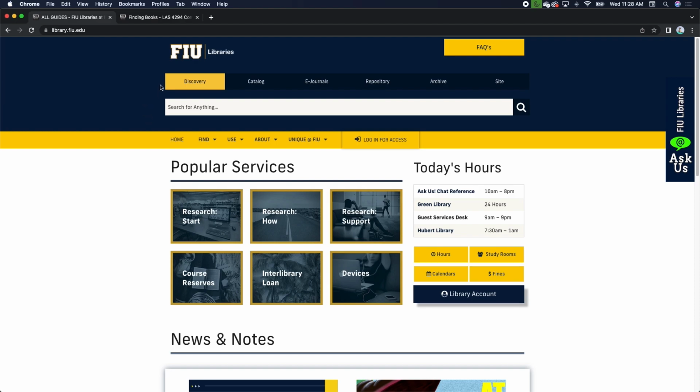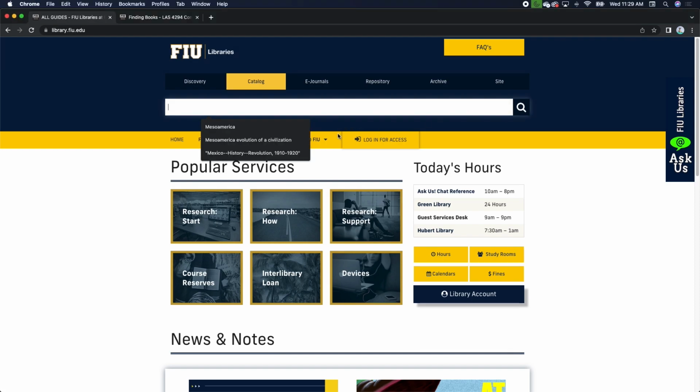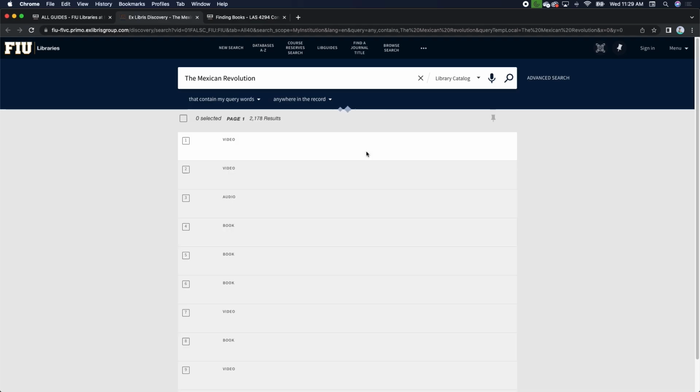So what we want to do is, if you're looking for a book in specific, you're going to switch this over from Discovery to Catalog and run your search for, let's say, your title. So I'm going to go ahead and run a search for the Mexican Revolution. So I'm going to pop that in here, and we're running our search right away.